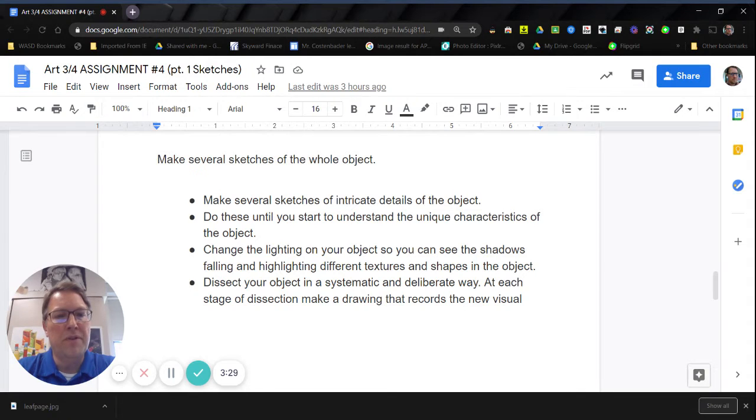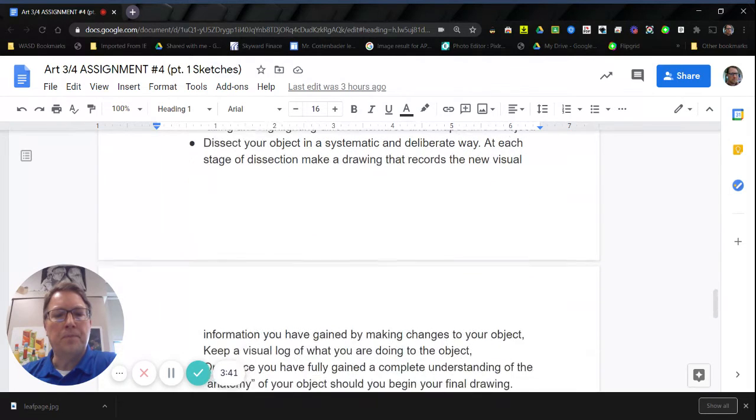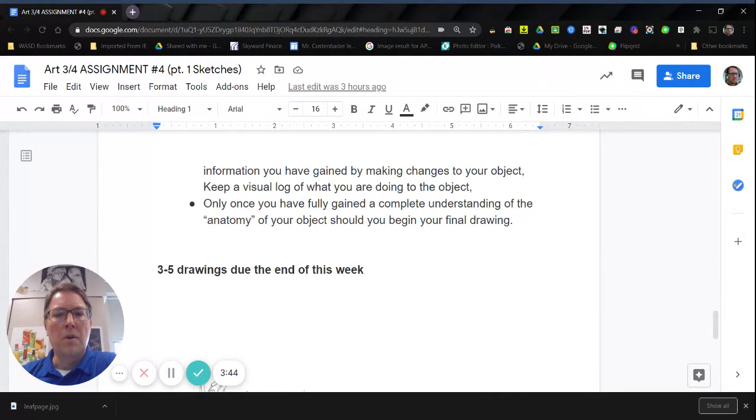Or maybe you have two of them if it's something that's easy to get a hold of, like a walnut shell or something like that. You could draw one, and then the other one you could take apart and make drawings of it. And then once you have gained complete understanding of the anatomy of the object, we're actually going to be ready to do our final drawing, which I think will really get interesting. But for this week, you're doing your investigation into how this object works and looks. And so you have 3 to 5 detailed drawings due at the end of the week.